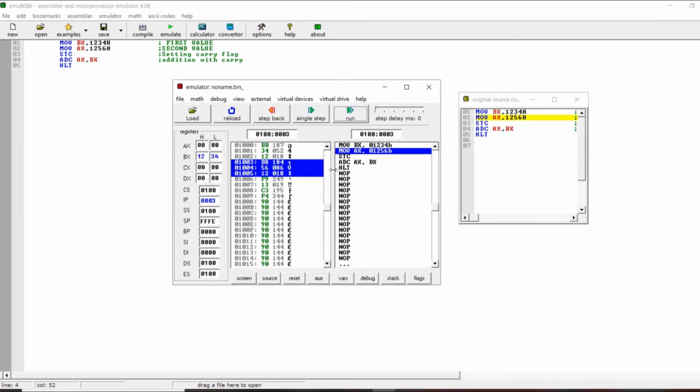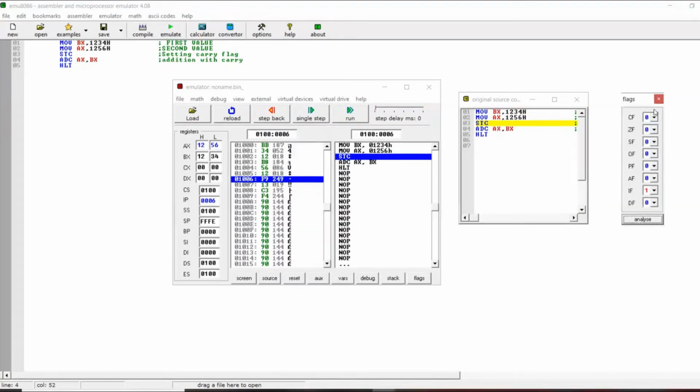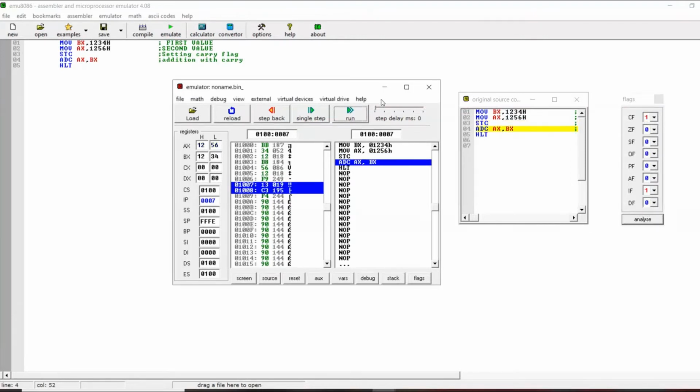Next is AX getting loaded with 1256. AX 1256 loaded. Now we have to see what is going to happen with the flags. Currently the carry flag is 0. I have seen by clicking on the view, the current state of carry flag is 0. So let's execute. Now you can see the carry flag is set after execution of STC.